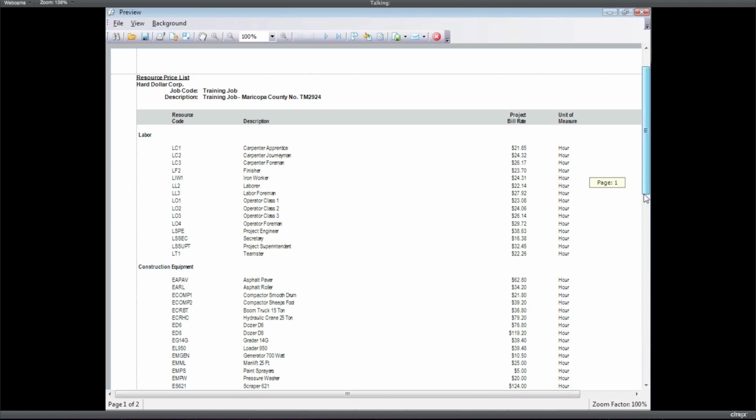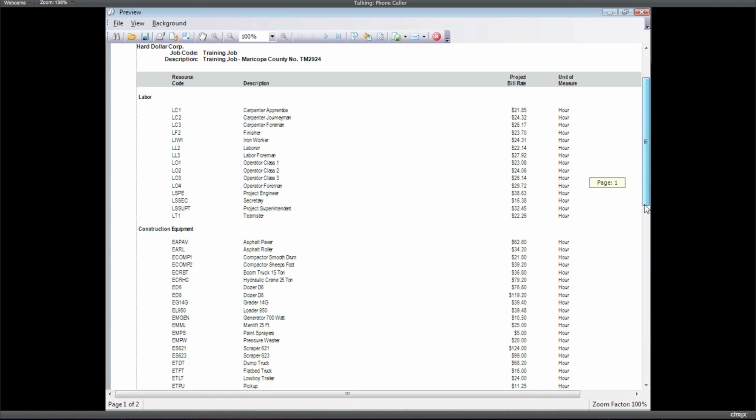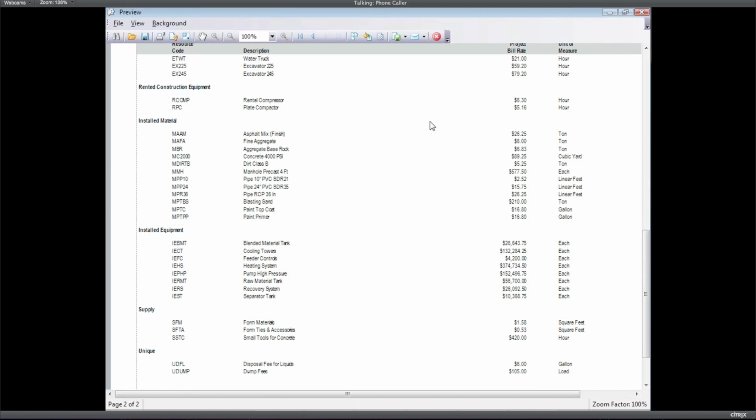Same, as we get down, you can even do this on materials. If you want to put a 5% handling fee or 10% handling fee, whatever it is on your materials, whatever your costs are per ton, per cubic yard, per gallon, you can add a percentage on top of that to give you a billing rate for materials.